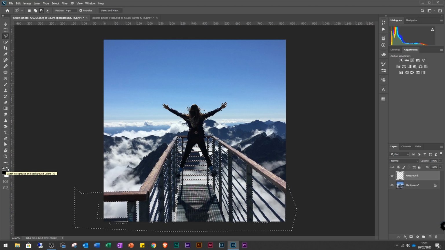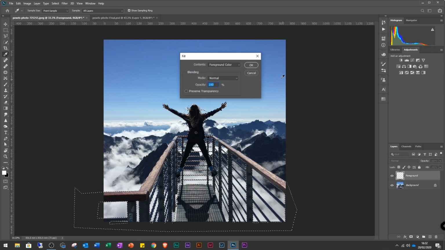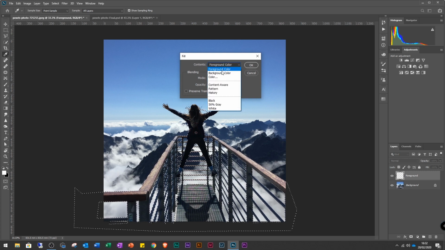If you want to switch them around, you press the arrows next to them, and then we have white. So now if I go to Edit and Fill, we can select with the foreground color. There are many different options. If you wanted to select with the background color, pick a specific color, pattern, content aware, history. You've got black, 50% gray, and white.